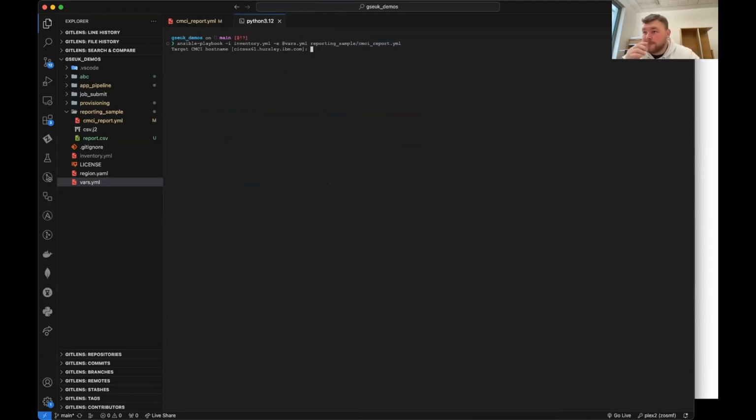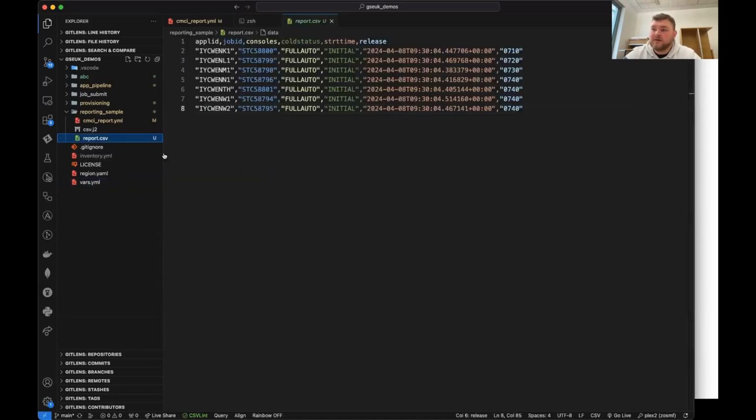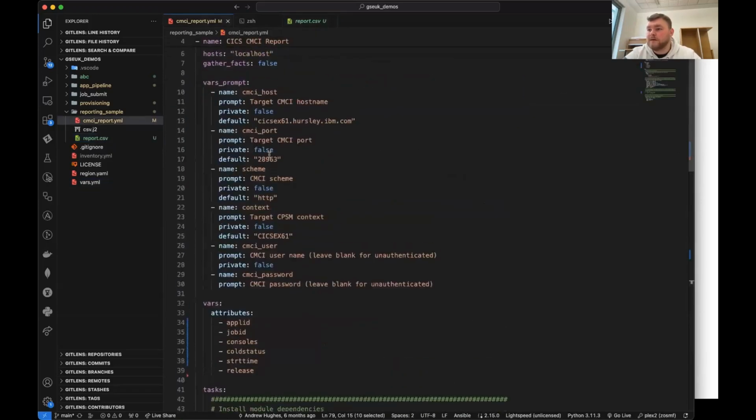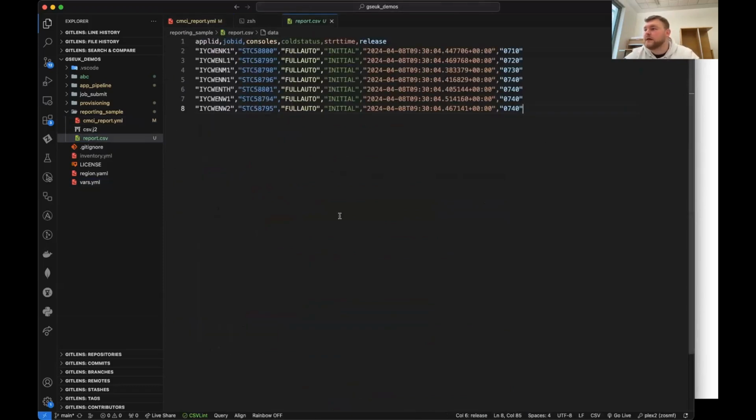And if we run it, it's going to prompt for our variables. So our host name, our port, our scheme, HTTP in this case, our CPSM context, username and password we don't need. So I can click through and we get some green text with an OK of 3. So all of our tasks passed, and we get this CSV output. So in our list, we've asked for Applid, Job ID, CICS status, start time, and release. And that's what we get for each of our 7 regions.